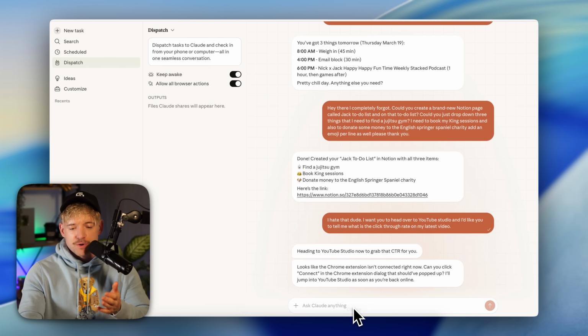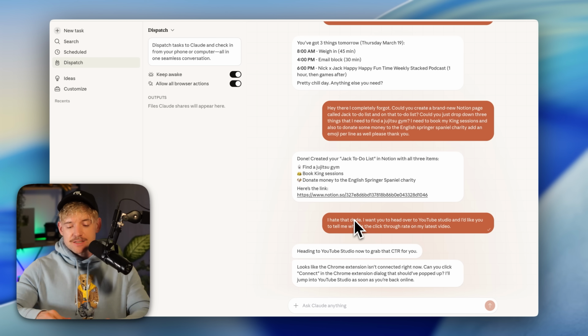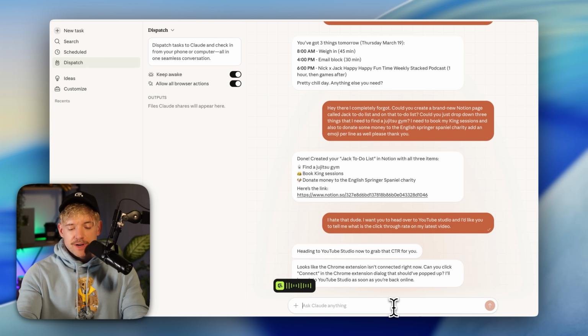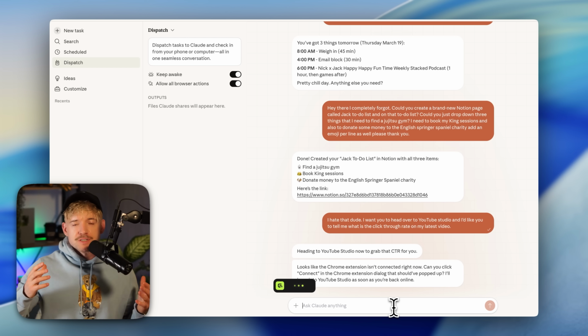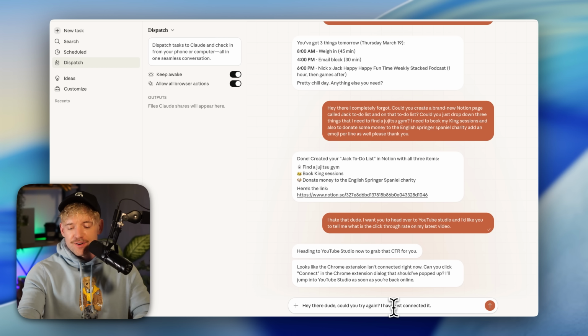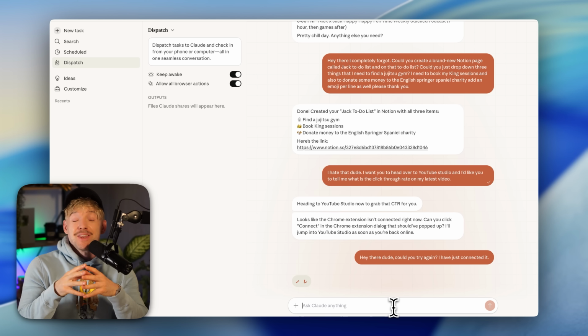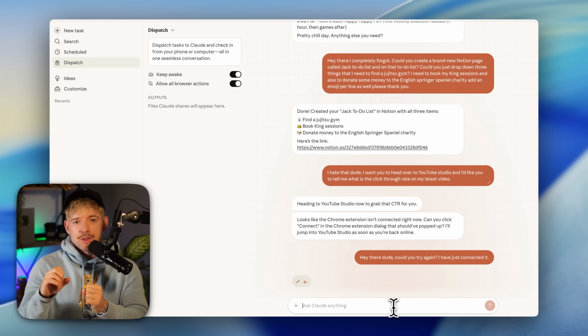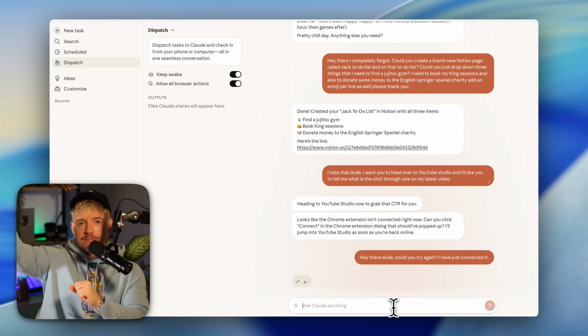So let's come back over to Claude Cowork now and have some interesting conversations. So it said that the Chrome extension isn't connected. So we're going to say, hey there, dude, could you try again? I have just connected it. Obviously, in reality, we'd be having this conversation on our phone, but it's worth setting up. And the other thing that's worth doing is linking Claude to your world. So Notion and Gmail and Calendar.